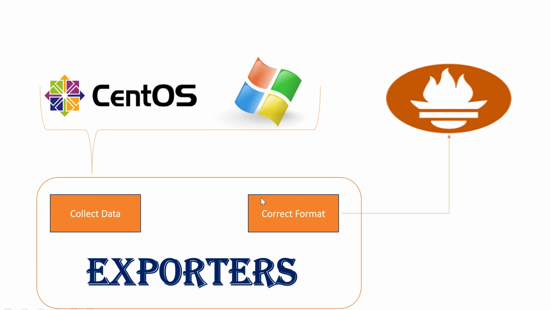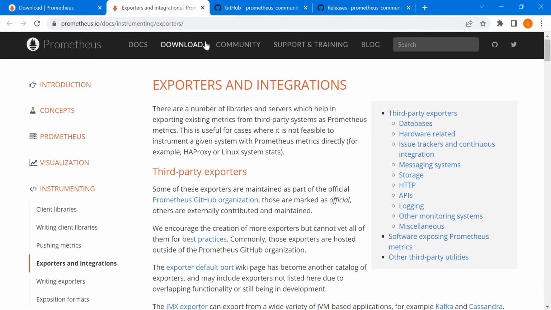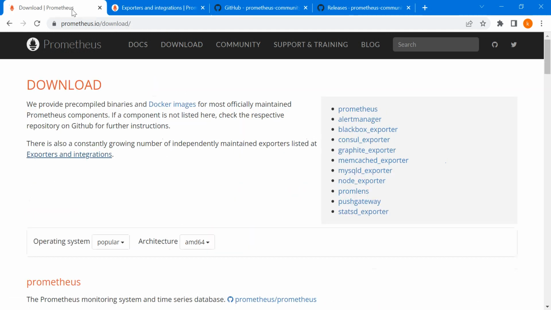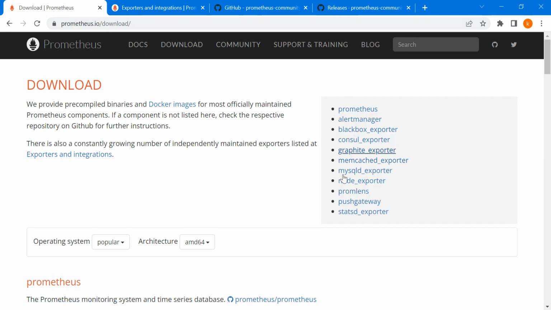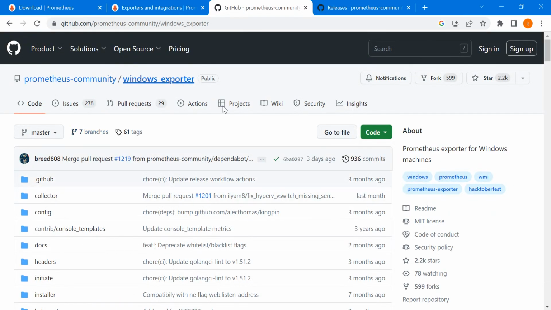Let's see how many exporters we have at the moment. If you look at the prometheus.io website, you will see a list of third-party exporters, or on the prometheus.io download page. These are the official exporters listed over there, like those that come built in with Prometheus: Alertmanager, Blackbox exporter, Consul, Graphite, and many more. Node exporter is also there. However, Windows exporter is not an official one, it is a community one.